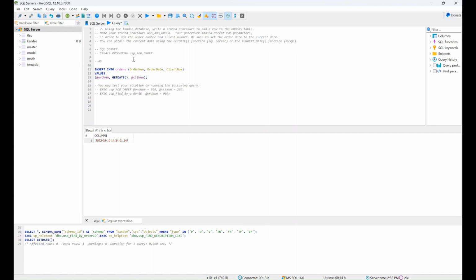Let's see here. Anything else we need to do with SQL Server? No, let's go ahead and just go for the gusto. Let's do it all. So there's the create procedure. We're going to add this procedure as USP add order, and it's defined as this insert statement with these parameters. Oh, there's the extra thing we need to do that I've forgotten about, is we need to declare those parameters. So let's have @ordnum as an integer value and @clinum as an integer value.